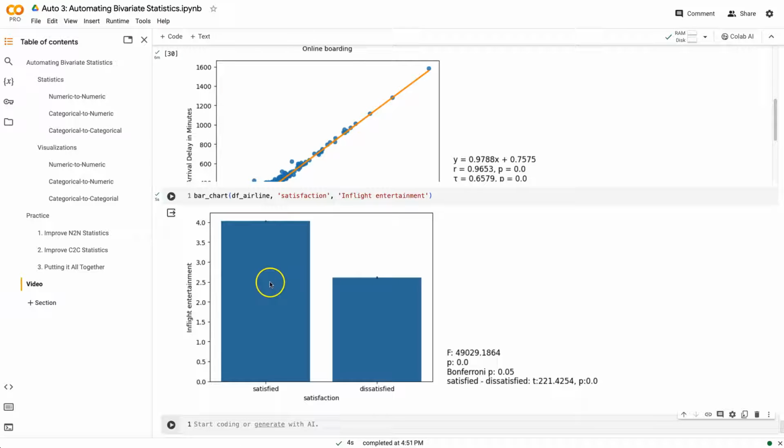Okay, so now we've got, satisfied customers were much more impressed with the in-flight entertainment than dissatisfied customers. There were only 2 values here, so there's only one pairwise test. As a result, the Bonferroni correction didn't change anything because it was dividing that by 1. I should have thought about that since there's only 2 values. But yeah, very, very strong t right here.